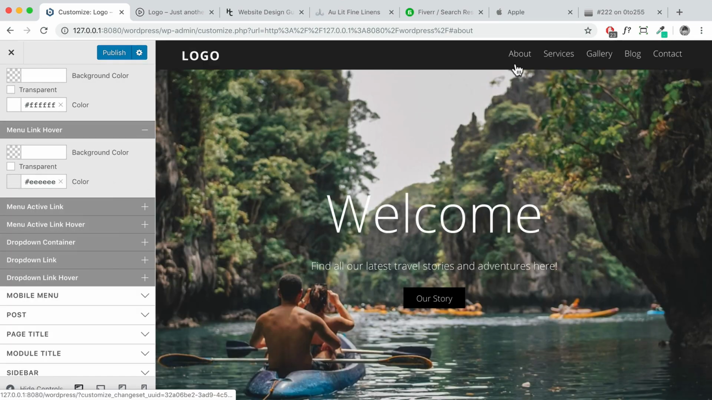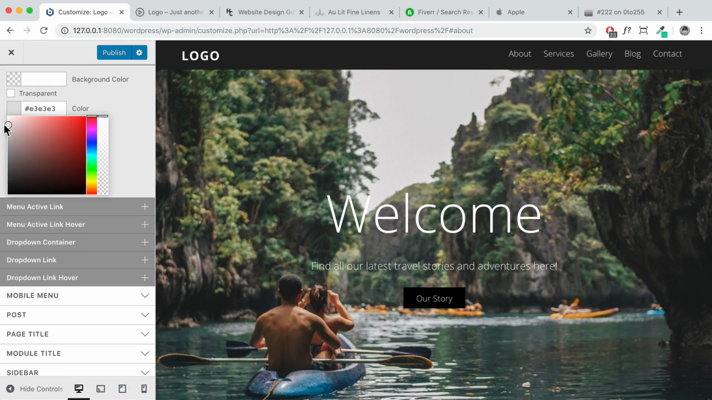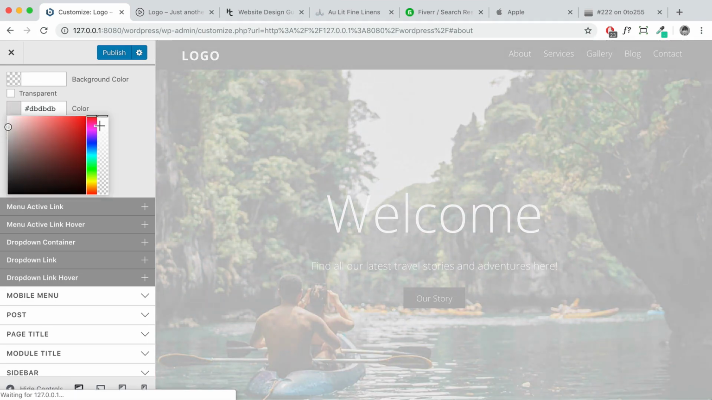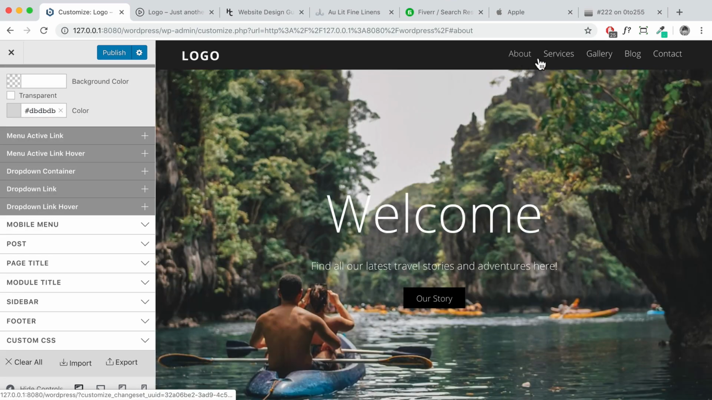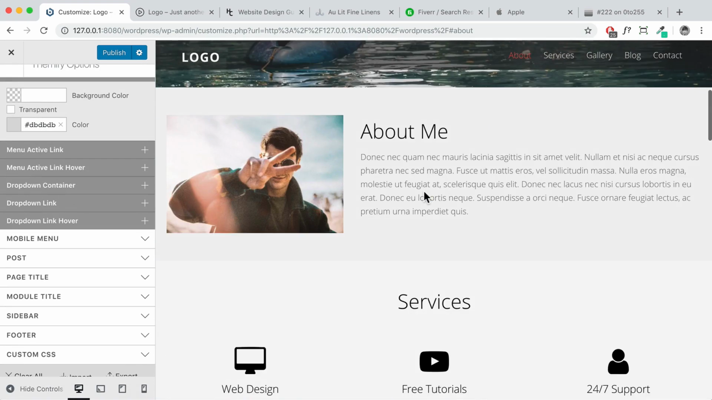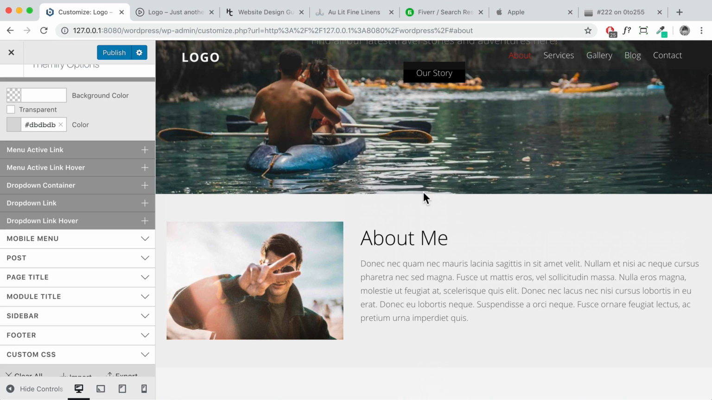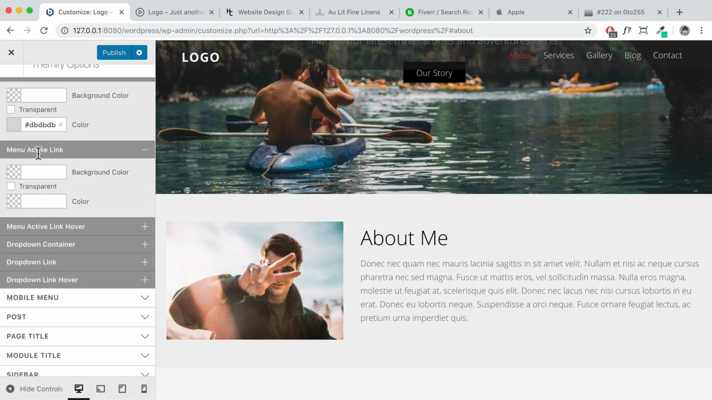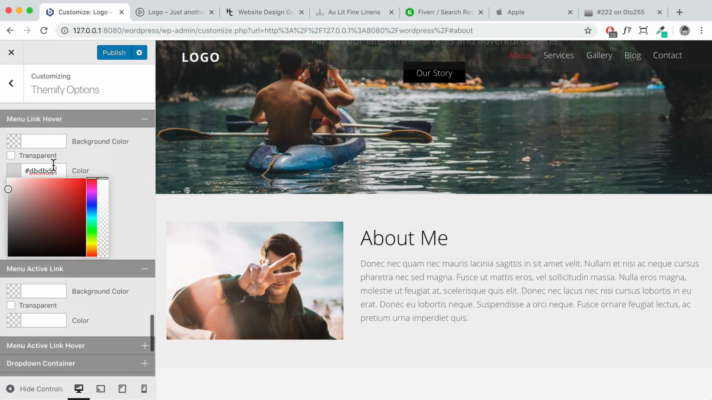Okay, so let's just see the effect. So you can't really see it, so you might make it a little bit darker, maybe like something like that. Okay, I think you can see it now, which is pretty cool. Okay, you can also change the active link color. So whatever page that you're on or whatever section you're on, that's the active link. So you can change the active link color to the same hover color.